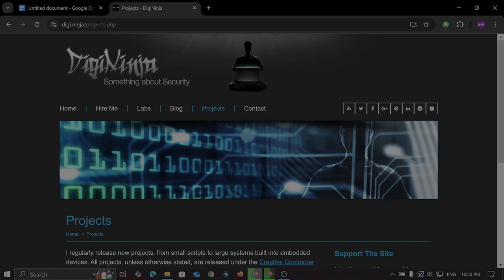Now let's say this is a random website, and we can see some menus over here: home, hire me, labs, and all that. At this moment, I'm in the project menu. As you can see in the web address, it says projects.php, which means I'm in the project menu. Now when I click on the blog menu, a request will be sent to the server, and after receiving the request, the server will respond with blog.php.